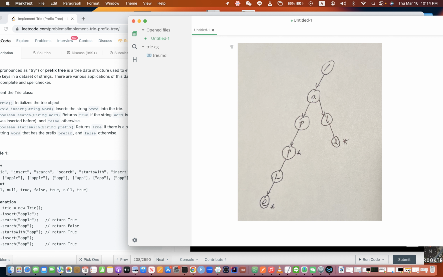First I'm going to insert apple. So we have A-P-P-L-E. Here apple is a word, so we use some attribute or marking to show that this is the end of a word. Next, we can add app, and here we mark this is also an end of word. Also we can add all, which again means an end of word.